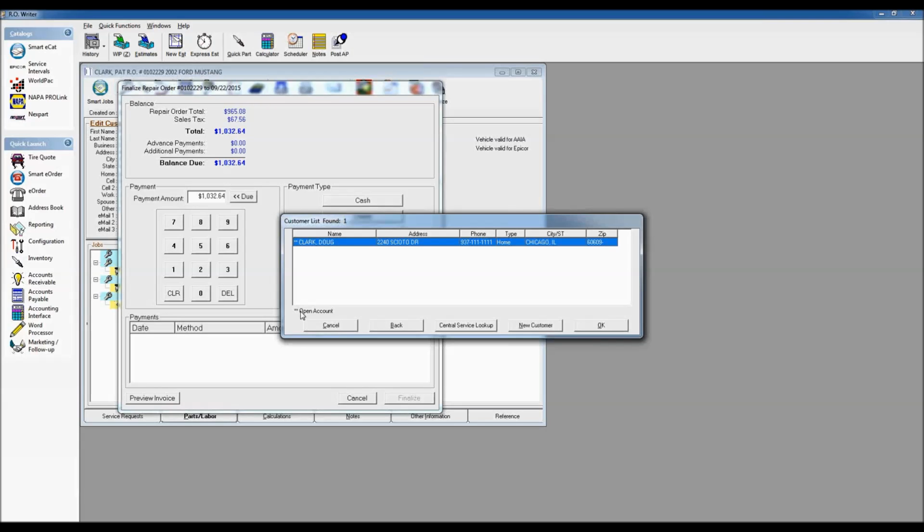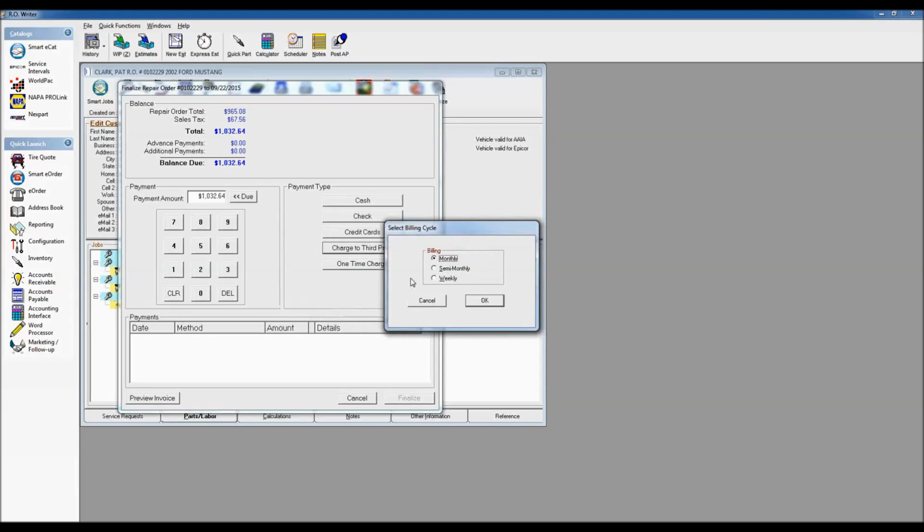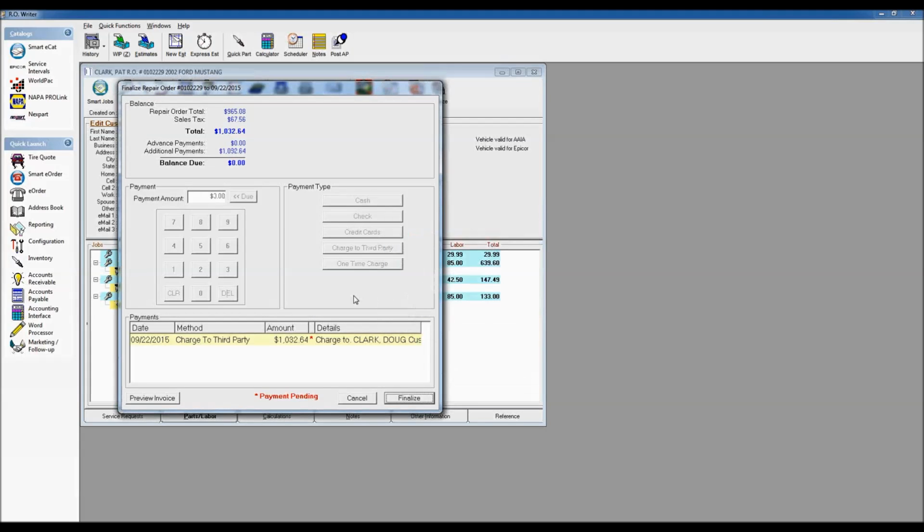When I search through this third-party window, it gets filtered down, and it will only allow me to find customers that already have an open account. We'll talk more about what that means here in just a moment. So if I was to select that third-party account, I'll click on OK. It'll want to know how frequently we're going to send a statement for this particular transaction: monthly, semi-monthly, or weekly. And once I've assigned that as well, it's telling me that this is going to be paid for with a third-party charge, and the details are we're going to charge that to Doug Clark's account.